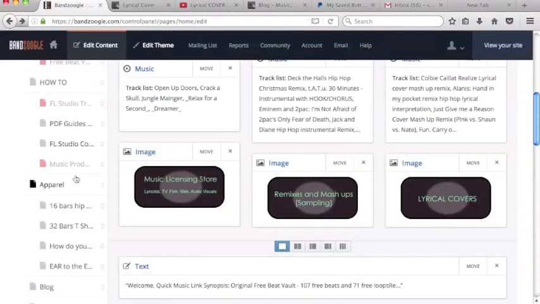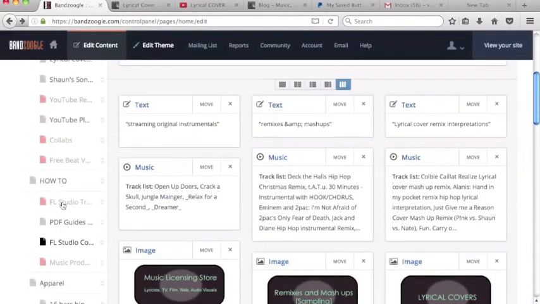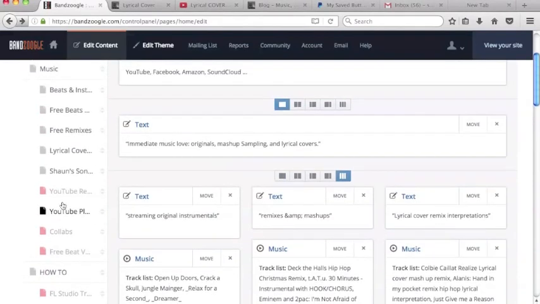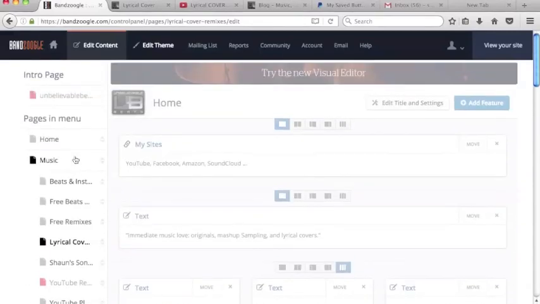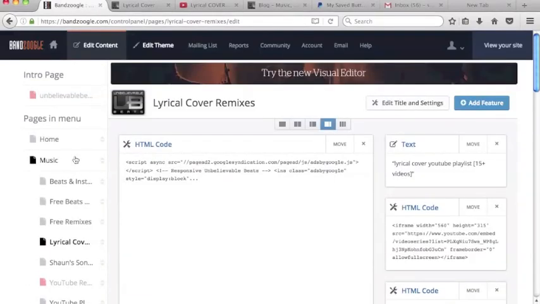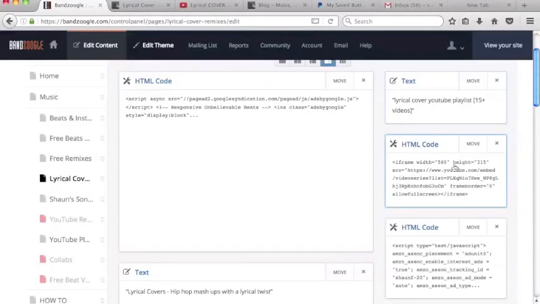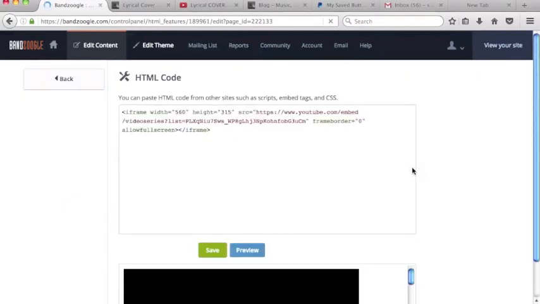So let's go to Lyrical Covers in the nuts and bolts area. Lyrical Cover remixes is this page. Alright, I'm on it. We are going to talk about this page's edit title and settings, because I know I mentioned I would. So, Lyrical Cover YouTube playlist, 15 plus videos is text. Next was the HTML code feature. Looks like I went with that.